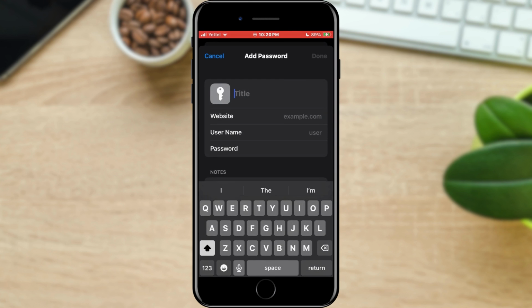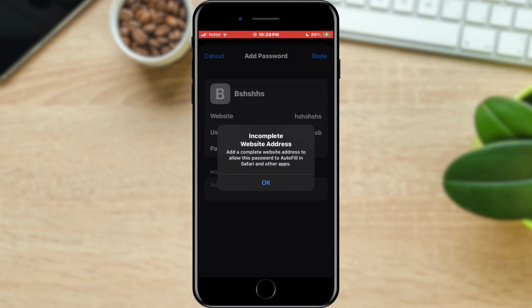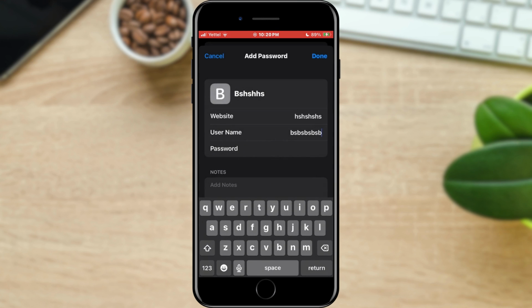Here, type the title, website, as well as the username and password for the site you want. And that's all. After that, confirm the settings by tapping the Done button in the upper right corner. And that is all. Now you have your password saved in a safe place, and you don't have to try to remember it.